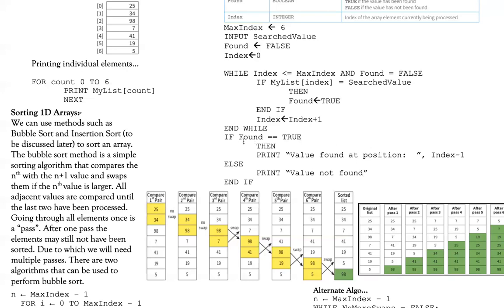Similarly, if this condition is not true and I exit the loop because of this part of my condition, that means I did not find it, in which case I will simply print not found.